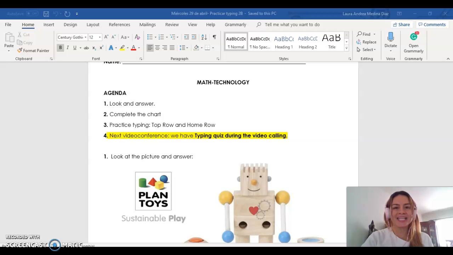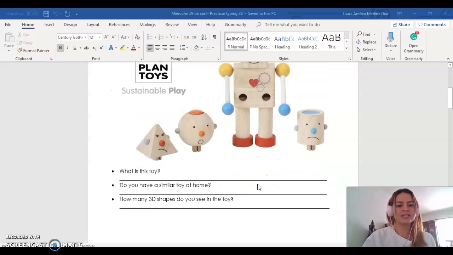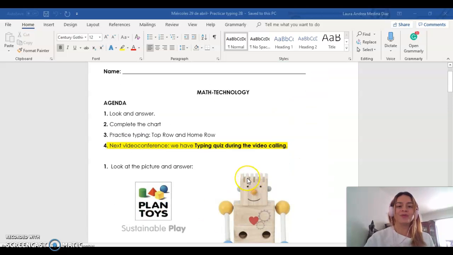And today, in the class of Math Tech, we're going to have 3 points in the agenda. The first point is to look at the picture that we have here, and we're going to answer 3 questions. Then we're going to complete a chart about the toys, the 3D shapes that you can see in the toys. And in the third part, you're going to practice typing in 2 different pages, okay?